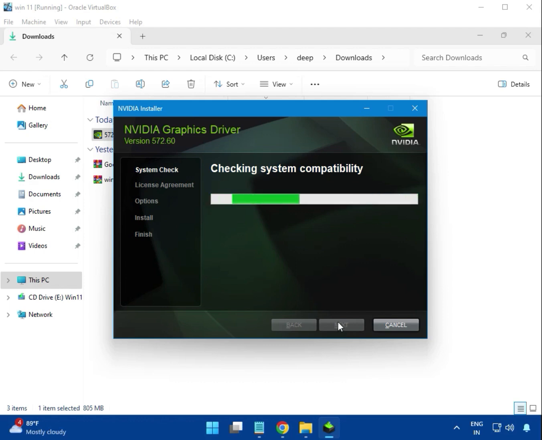You can see this icon, next, license options, and here the steps are finished. And after the driver is completed, restart your system.